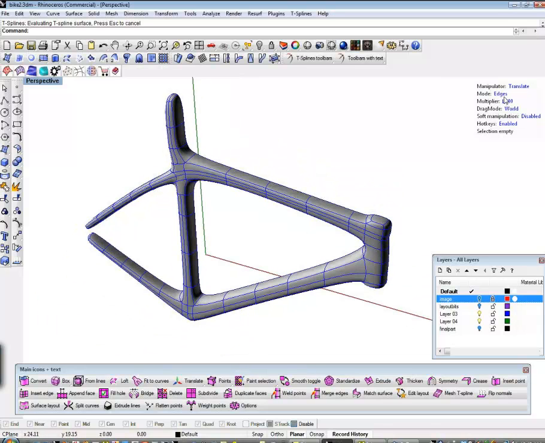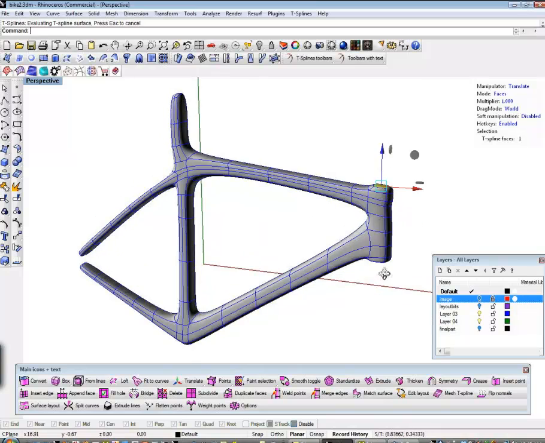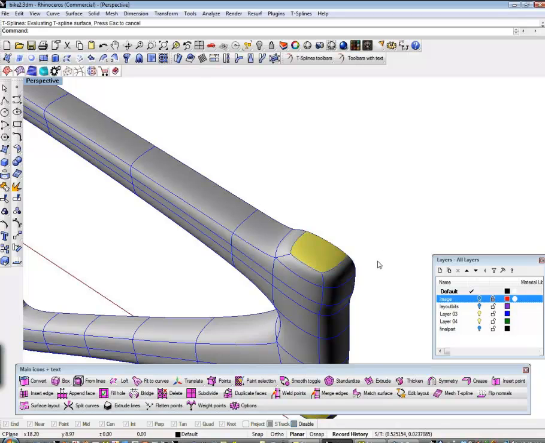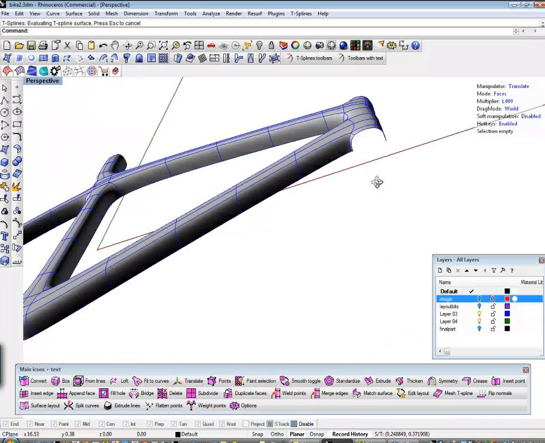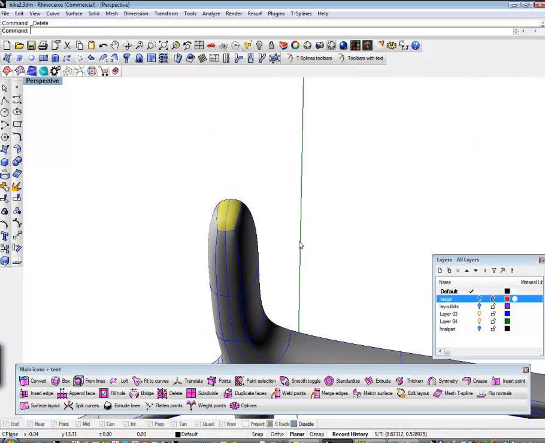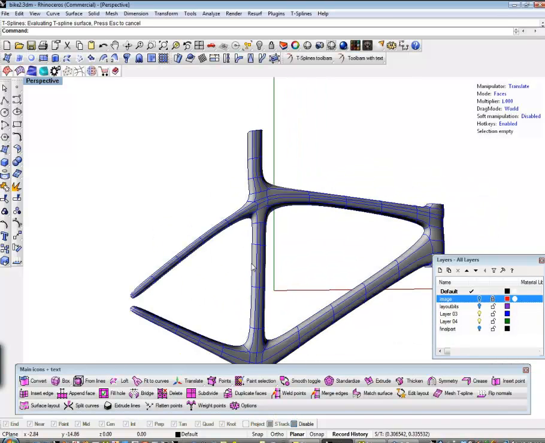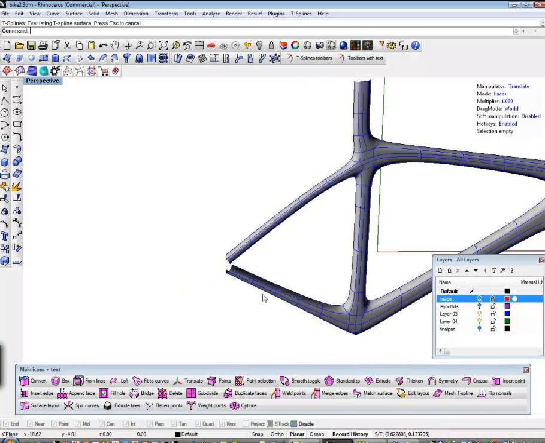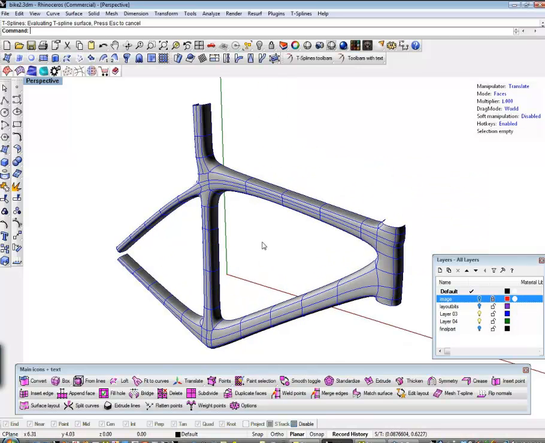So let me go to face mode real quick. I'm going to pick the top and the bottom of this, and I'm going to delete it and watch what happens. Once I delete that, this is going to open up, and you'll see that I've created an opening for my head tube. I'm going to pick both of these faces and get rid of them. That will open up the top of my seat mast. Same thing back here for my dropouts. Delete those. So you're just picking faces and pressing the delete key. All right.